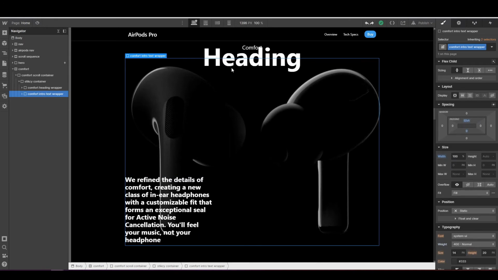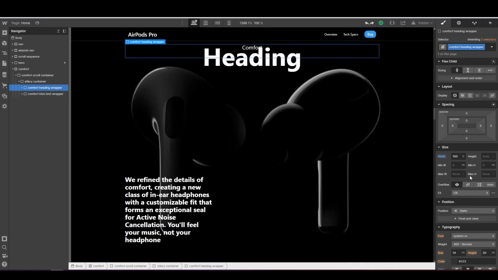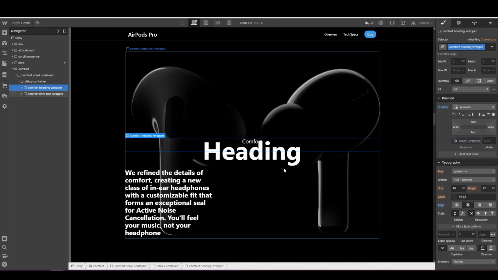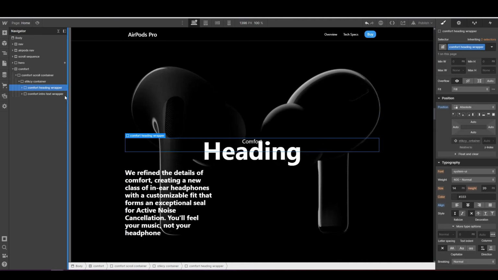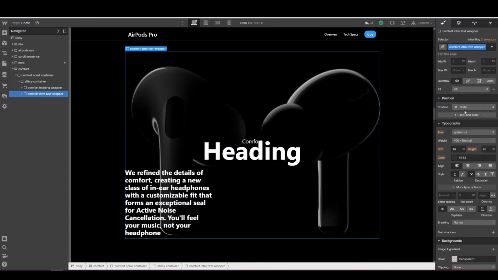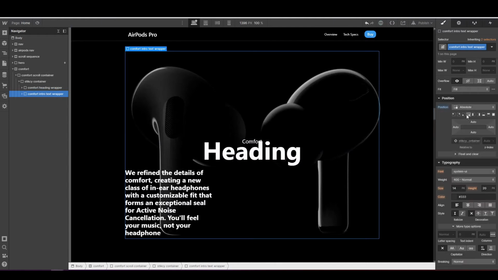So how can we take control over that? By giving both of them position absolute. Here we give position absolute to the heading wrapper. And we are also going to give position absolute to the other one, which is this one. We're also giving them position absolute. And now they really feel like they don't exist, no one exists around them. They just feel that way.